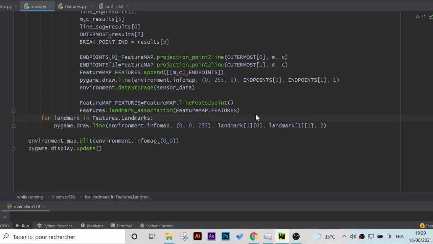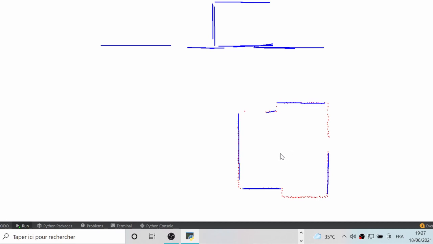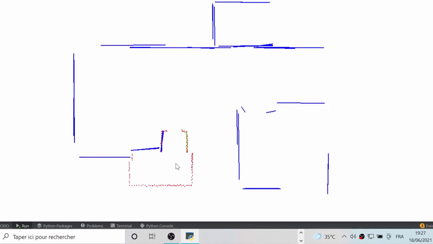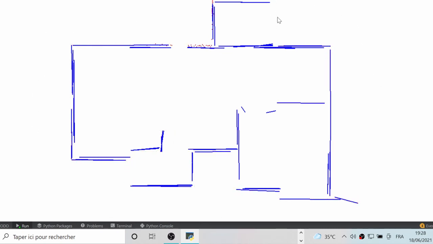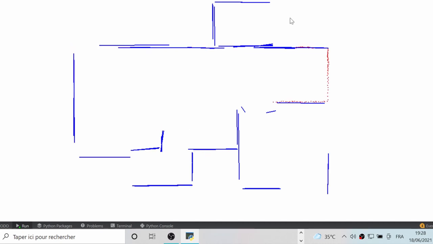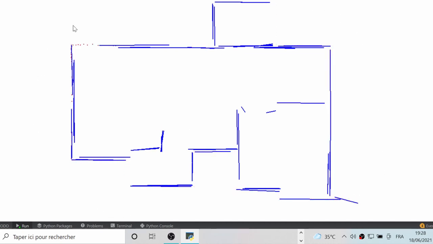Finally, we are done, and all that is left is to test the code. We can see the blue lines being drawn on the screen. These are our landmarks, and the green lines are the newly observed landmarks. As you can see, this implementation was successful. You can change the threshold to get better results.